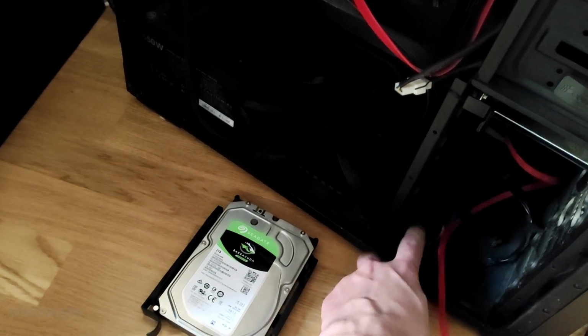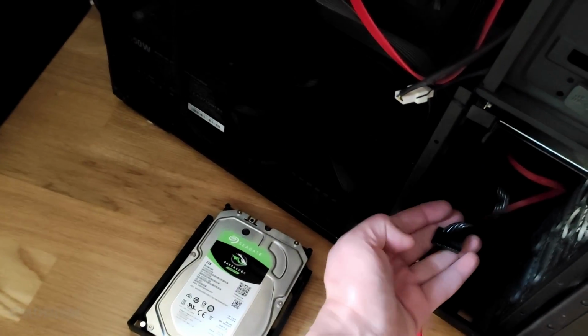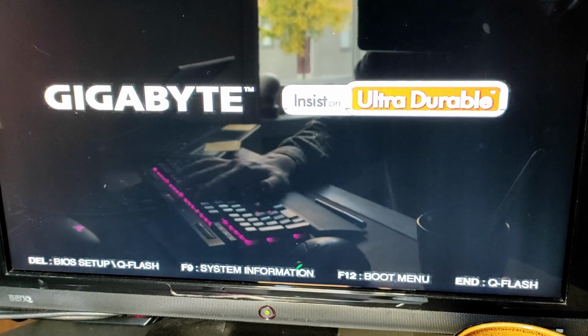SATA connectors, and power. Here they are. There we go. Secured and nice. Now there is a special key you need to press to get into BIOS.